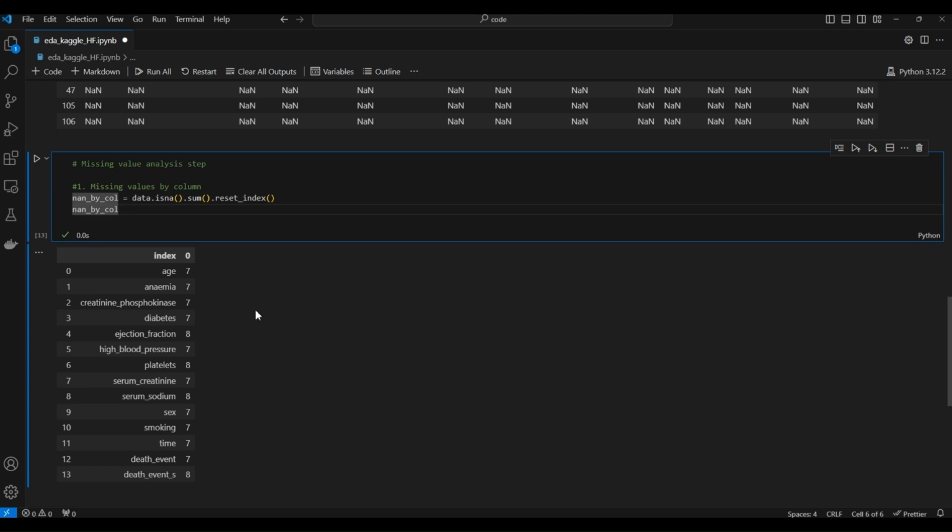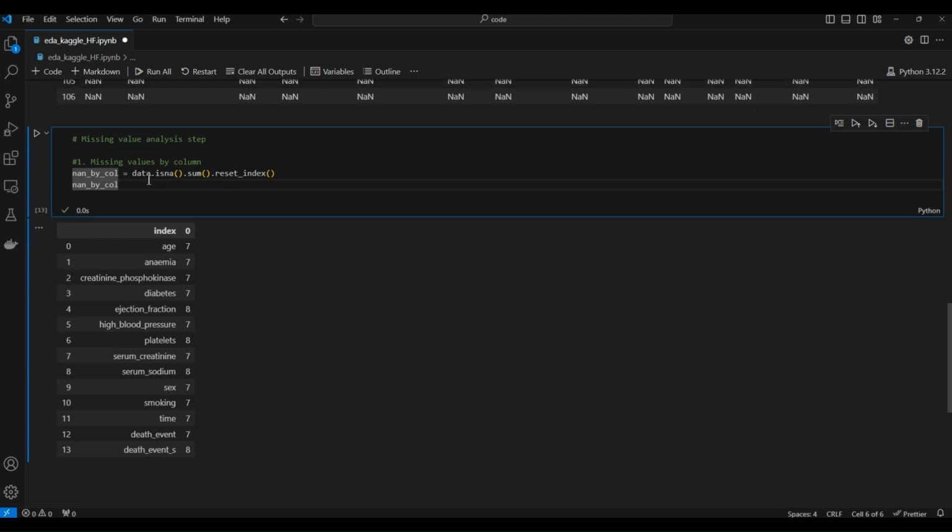What we want to do is display the number of missing values versus the number of valid values by column. So for that, we are going to create a bar plot. And this is the first visualization that we are going to use in this exploratory data analysis. The first step is to rename the columns.